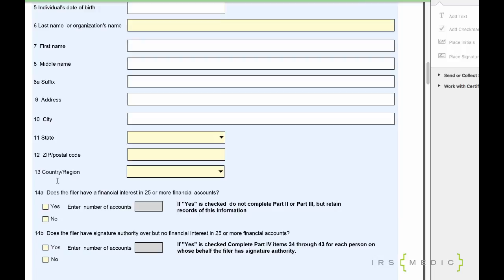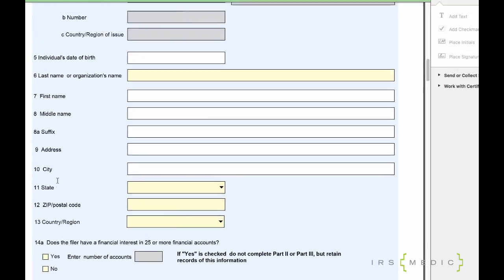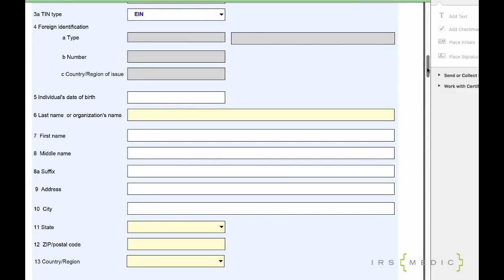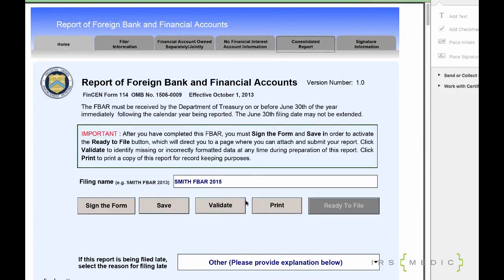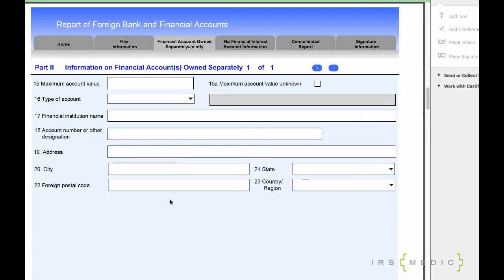Line 14A is if you have a financial interest in 25 or more financial accounts. In a way, it actually can get easier if you do have 25 or more, because you can just give us a consolidated report as opposed to having to enter all of these line by line, field by field, which, as we'll see, does get somewhat onerous. Having 24 accounts is the worst possible thing. Then we're going to click over to, that was filer information. Now we're going to talk about financial accounts owned separately and jointly, and we're going to put in our account value here.